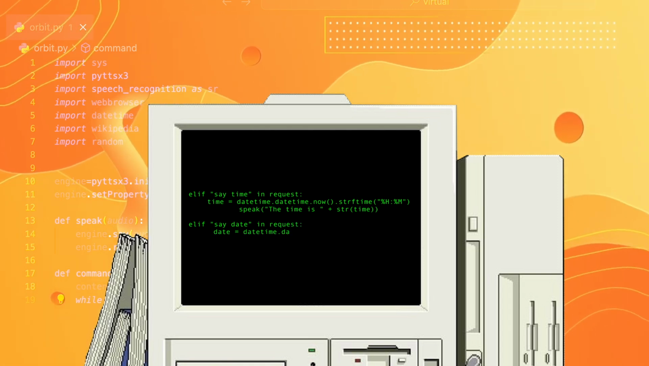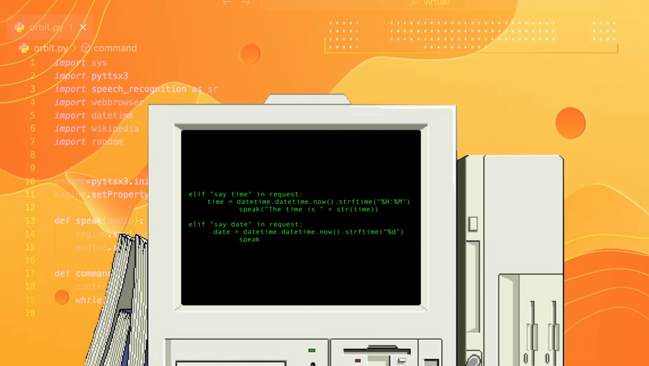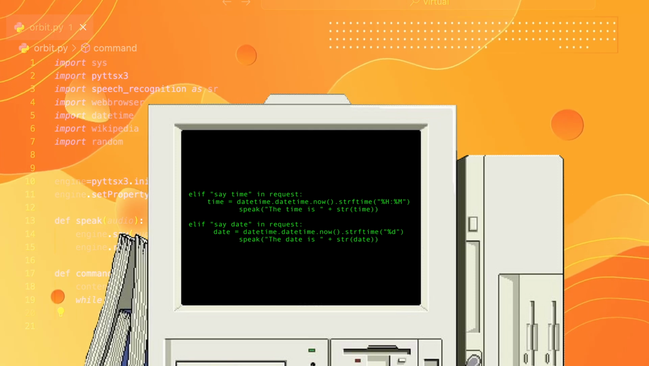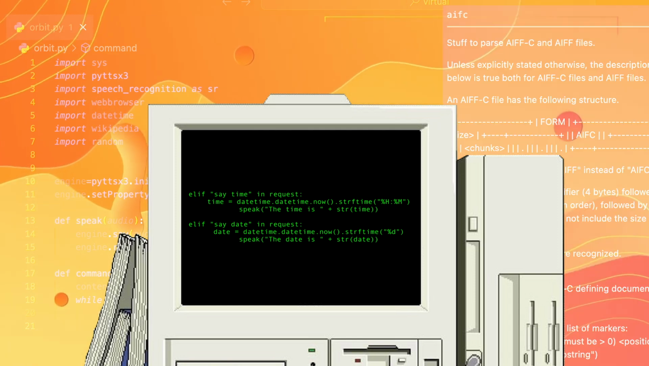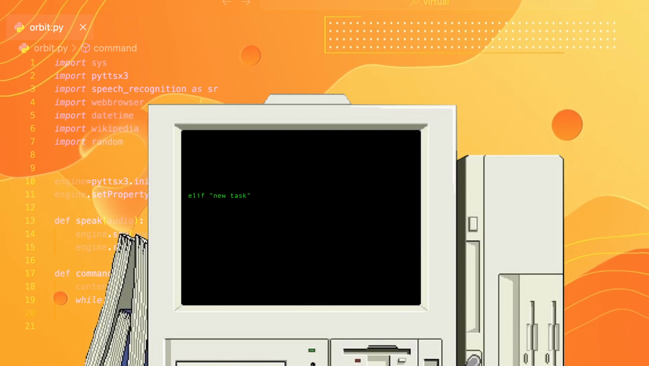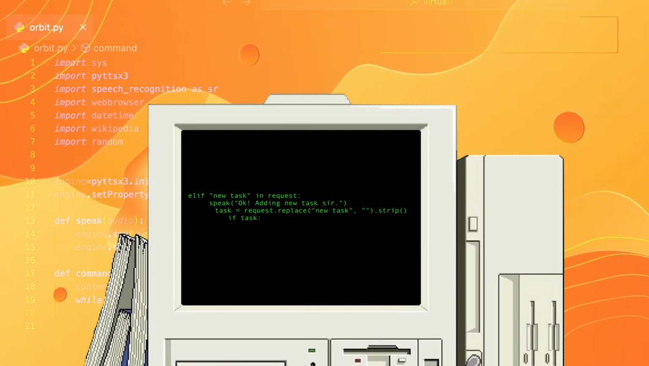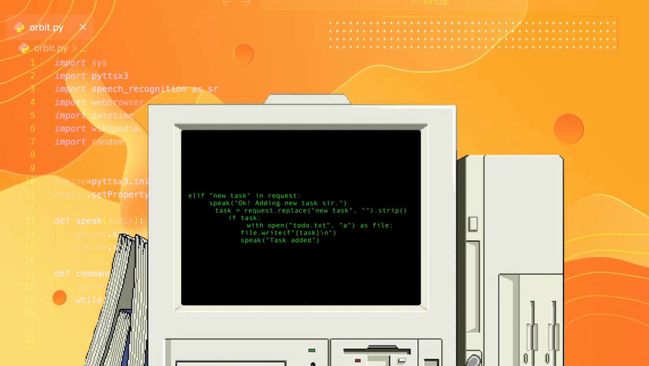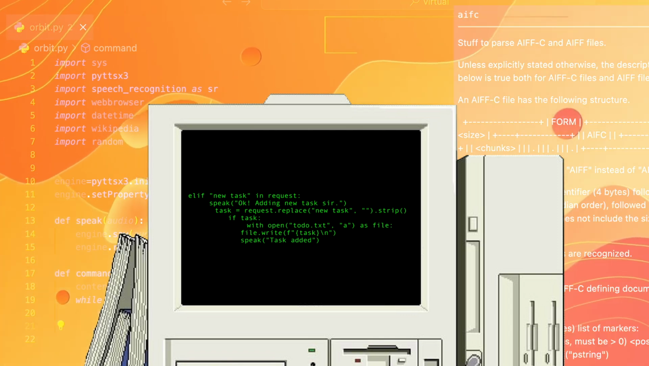Here are some awesome things Orbit can do. First, telling the date and time. Just say time or date and Orbit reads out your system clock and tells you the info. Then creating a to-do list. Say Orbit new task buy milk and Orbit adds it to your personal to-do list file.